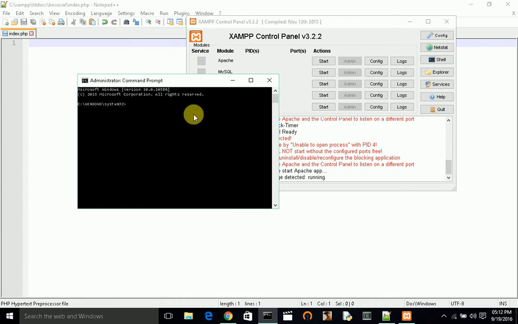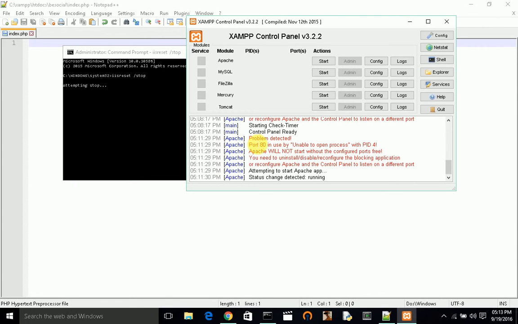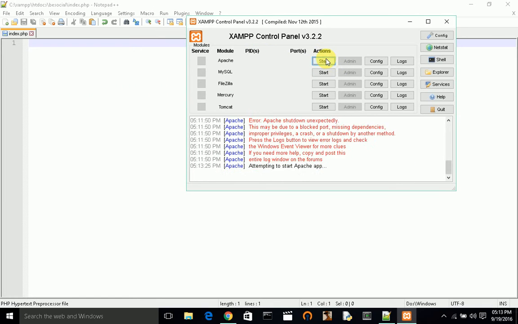And then what you do is type in iisreset /stop. Now this stops the program that's running on port 80, so Apache can then run on port 80. Currently the port is blocked by this program IIS, and it's going to return Internet Services successfully stopped. Just exit and try and start Apache again. This time it should work.